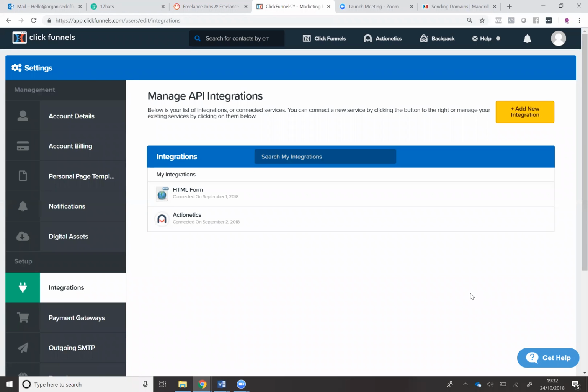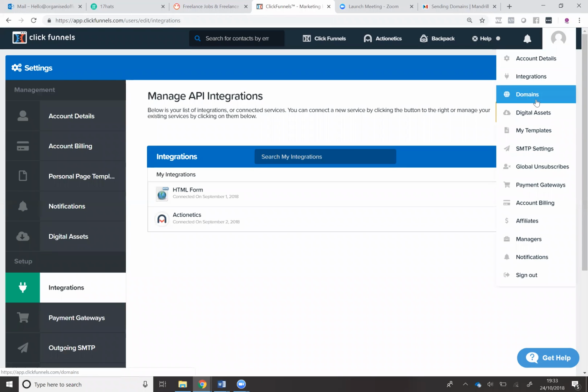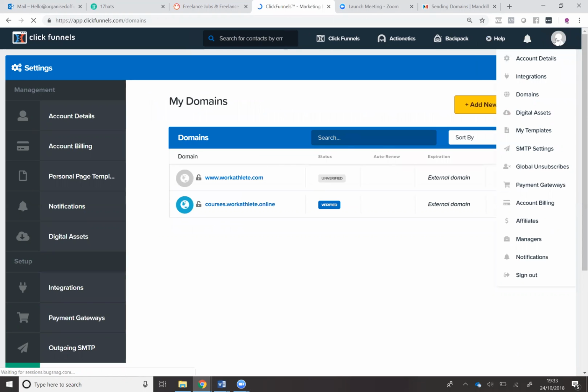If you would like to use Mandrill in conjunction with MailChimp for your email SMTP provider, you need to have your MailChimp account integrated with your ClickFunnels account, and you also need to make sure that your domain name has been set up within ClickFunnels too. So once you're sure that you've got your domain name set up and your MailChimp integration is set up, then you can go ahead and select SMTP settings.